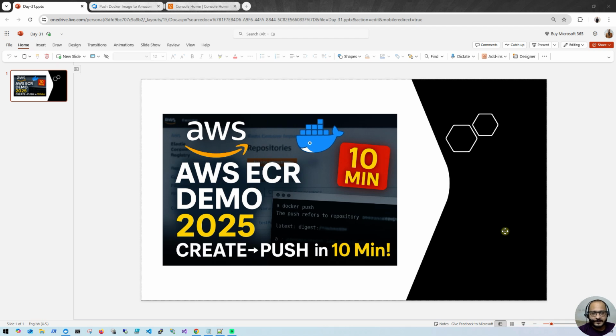So on day 31 of the AWS series, today we are going to see how we can create AWS ECR. Then we will create a sample Docker image and push that Docker image from our local system to ECR. We will also see how we can create an IAM user and attach a policy to that IAM user, which we will use to authenticate or access ECR. So let's move to the demonstration part.